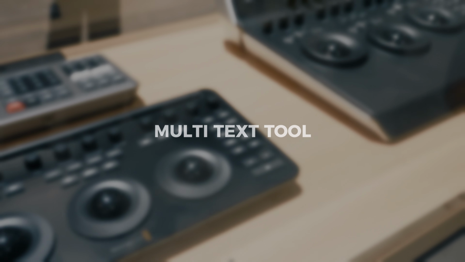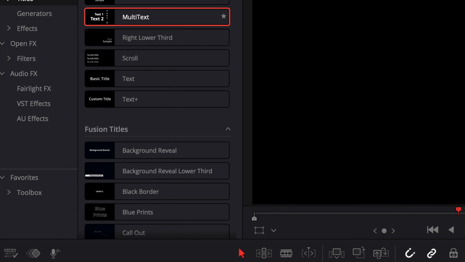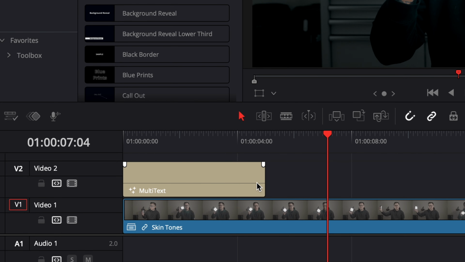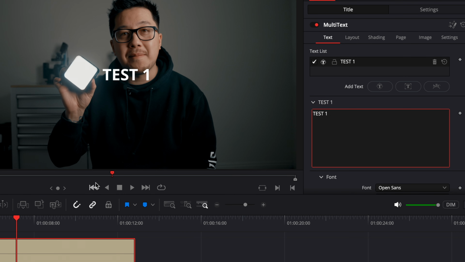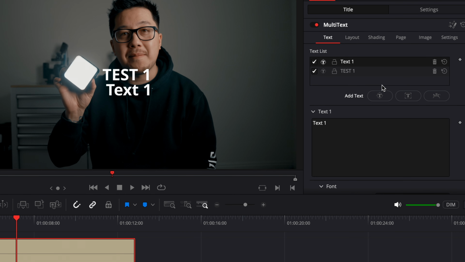Number 7, multi-text tool. The multi-text tool allows you to add different layers or different iterations of text all within one layer on your timeline. Head over to the titles tab. There is now a multi-text button. Once you're here, you can add another layer of text by pressing add text. And you got all your adjustments like you would normally, but now each text has its own section so you can make your adjustments how you want it. Apparently, this is something people have been asking for, so I'm glad it's finally here.